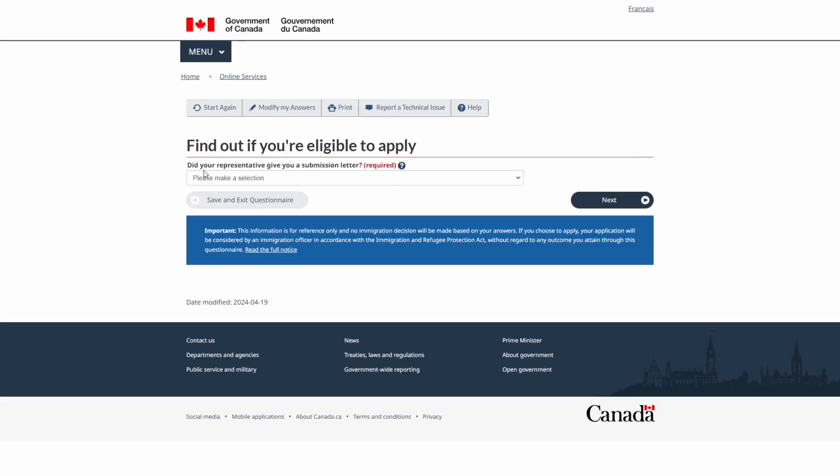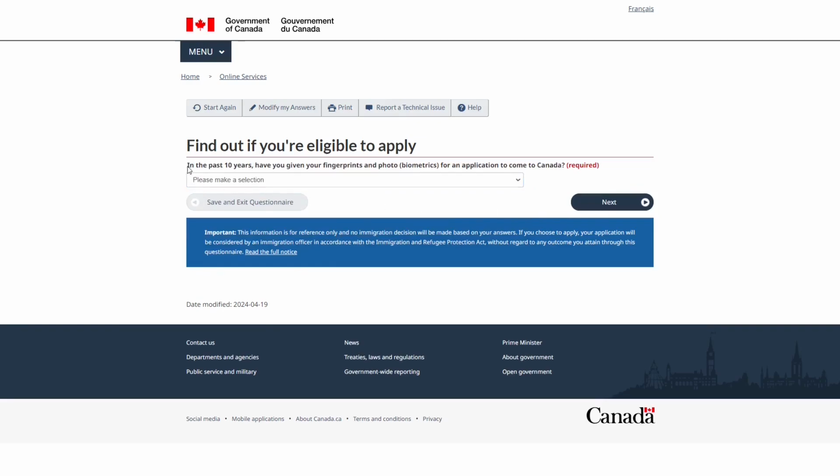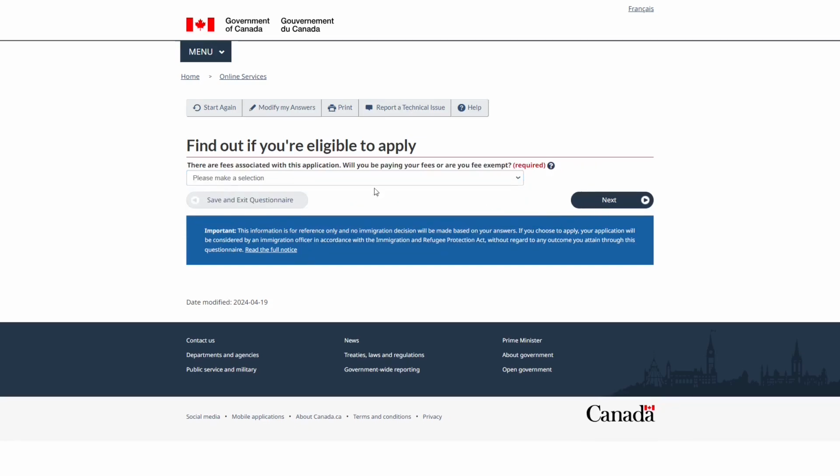Next is, did your representative give you a submission letter? Let's say if your spouse in Canada is representing your application, then you need to select No here. Click on Next. In the past 10 years, have you given your fingerprints and photos for an application to come to Canada? For most cases, the answer to this question will be No. So we will be selecting No here and click on Next. There are fees associated with this application. Will you be paying? Of course, we need to select Yes here. I will be paying my application fees and click on Next.